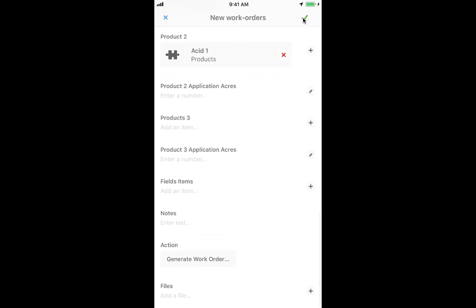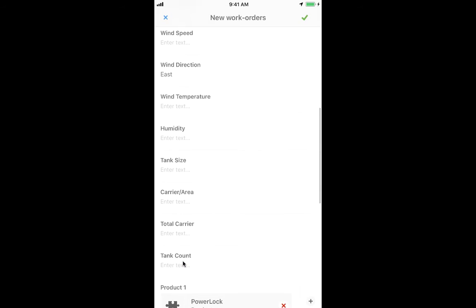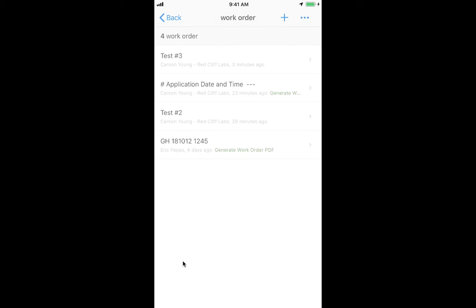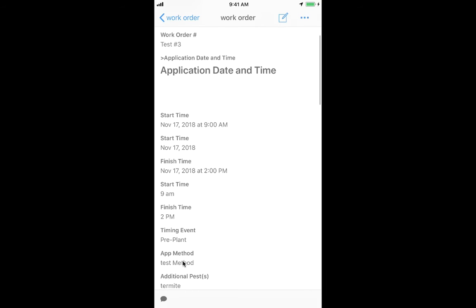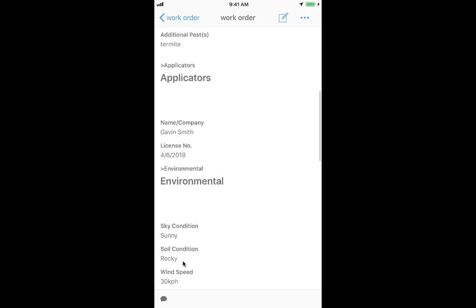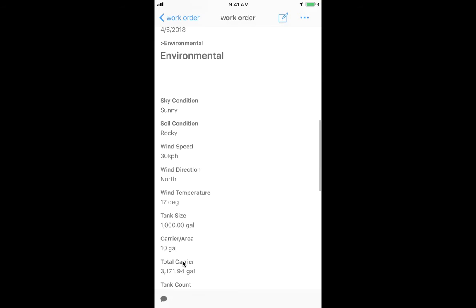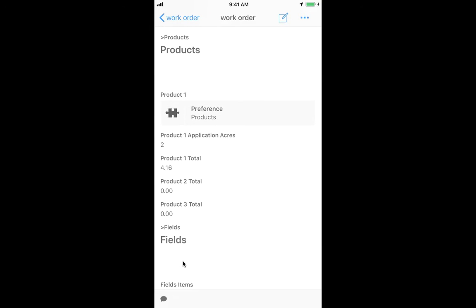And then at the very end, there's a button that we hit that just says generate work order. So I'm going to do it on one that I've actually already filled out, so there's info to go with it. If I look at test number 3, I have this filled out with info on here. You can see all of that stuff has been punched in.